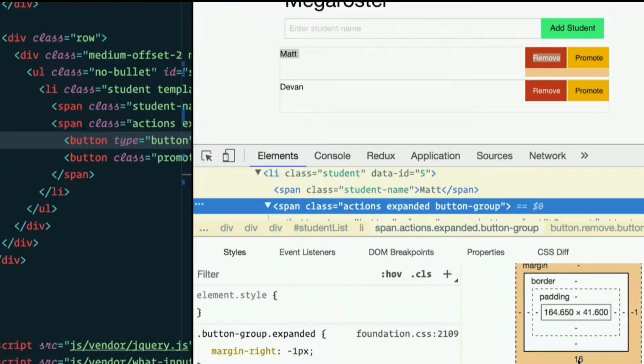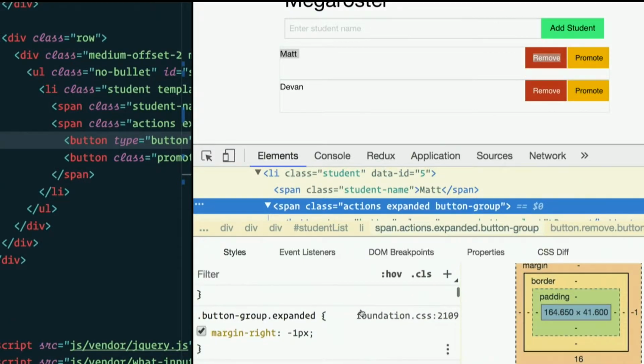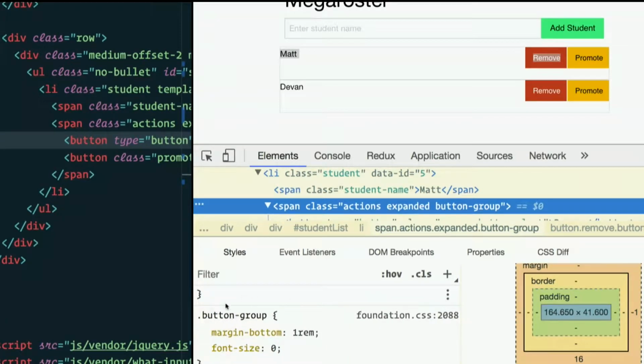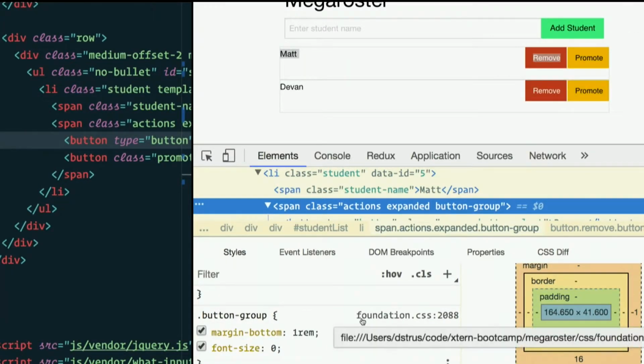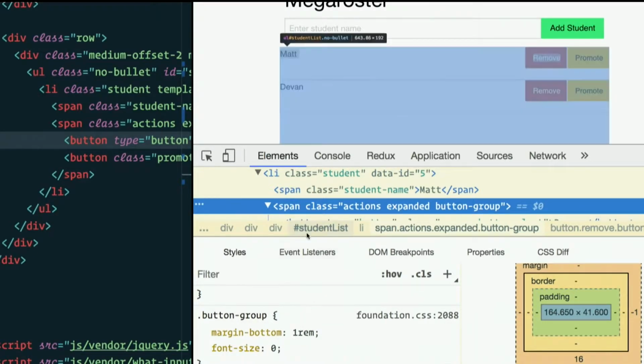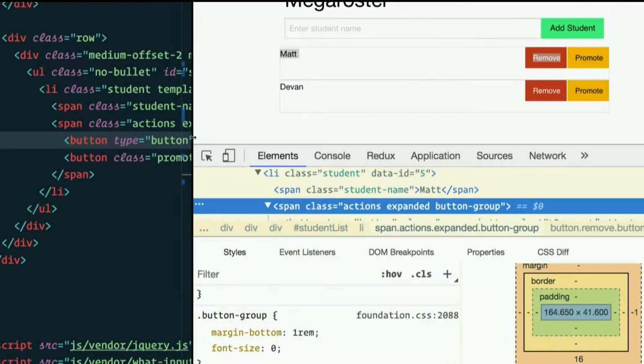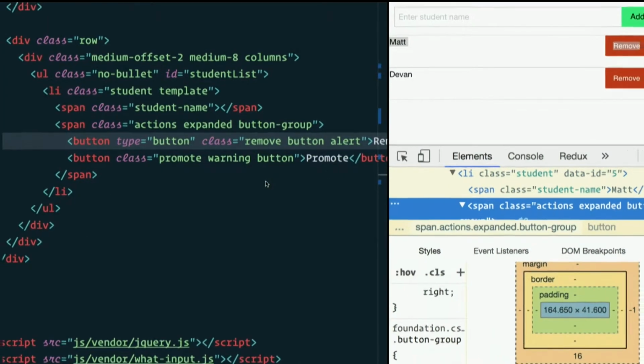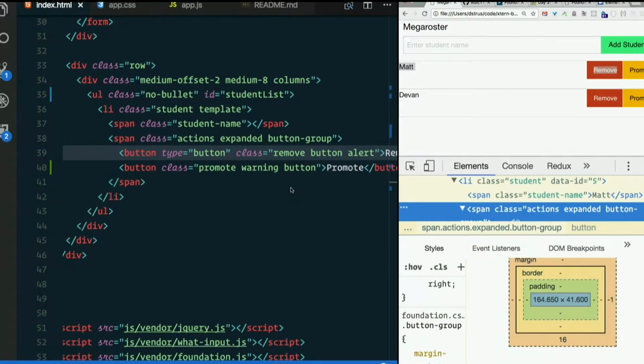If we want to know which rule that's coming from, here is the list of all the rules that are applied to this element. Button group, which is part of Foundation, has a bottom margin of 1 rem. We don't want that in ours. So we could try to override that rule for button group, but that's a little too broad.